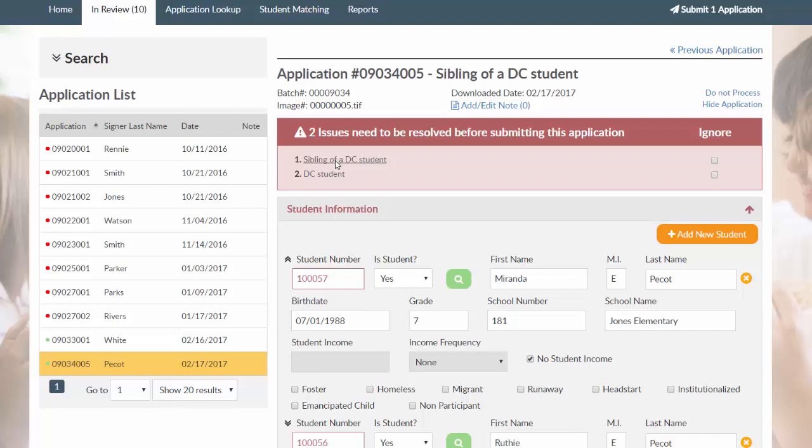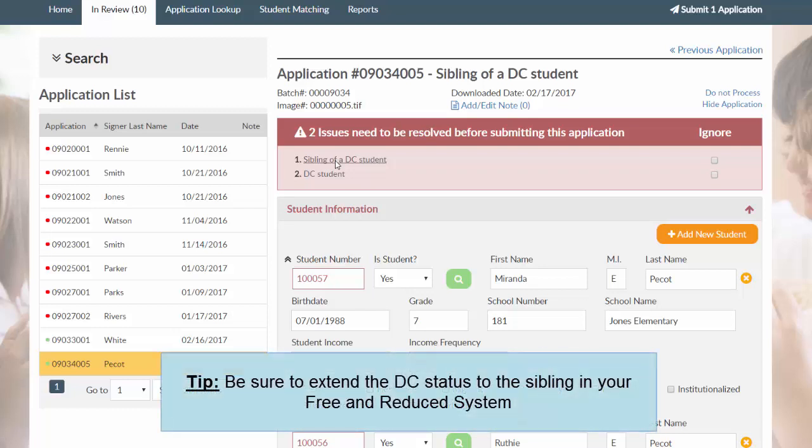We can either not process the application or we can process the application for import into your free and reduced system. If we choose not to process the application, select the Do Not Process button. This will remove the application from review and the application will remain in Nutri-Cloud for tracking purposes only. If you select Do Not Process, it's important that you extend the DC status to that student in your free and reduced system.